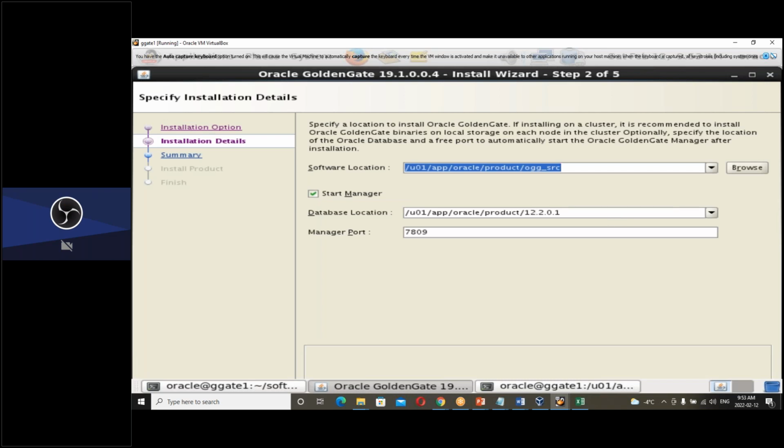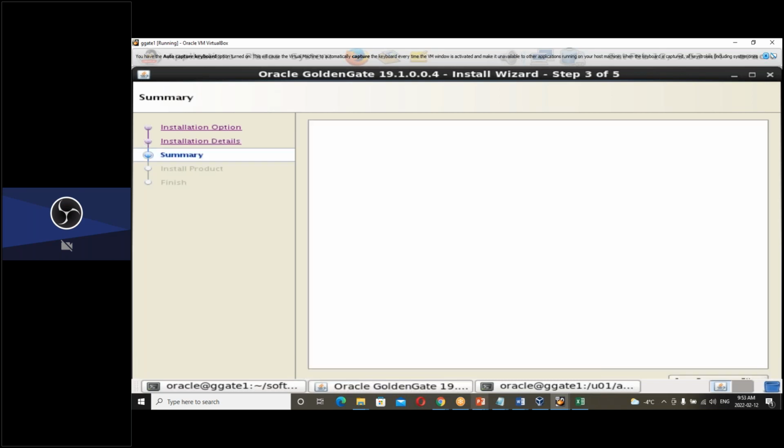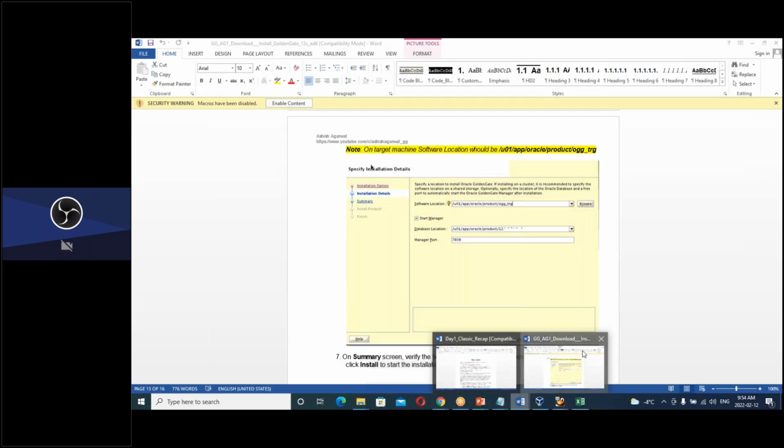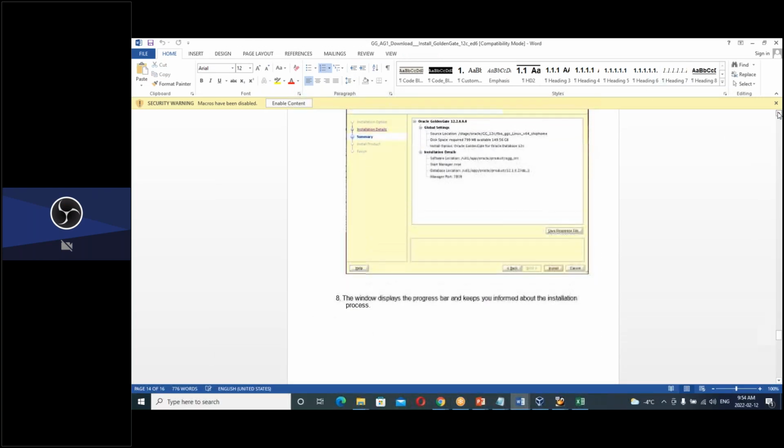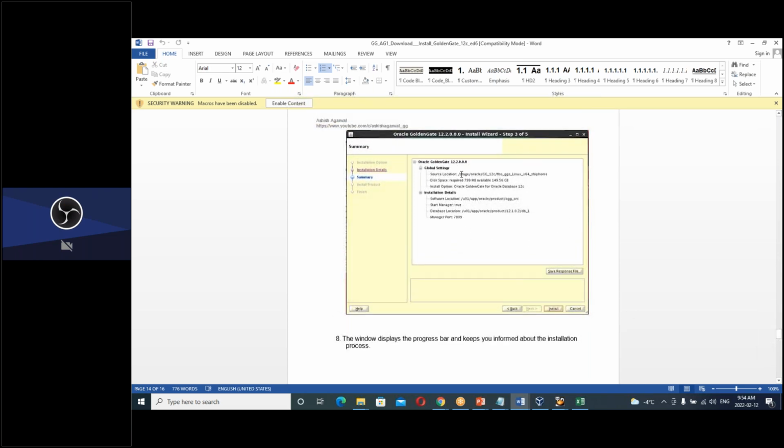Click on next. It will take you to the next screen, and it asks you to save the response file. If you want to do a silent installation, it is possible. If you don't want to do a silent installation, that's okay. In some environments, silent installation is not permitted. If you want to do a silent installation, you can save this response file, edit it accordingly and use it.